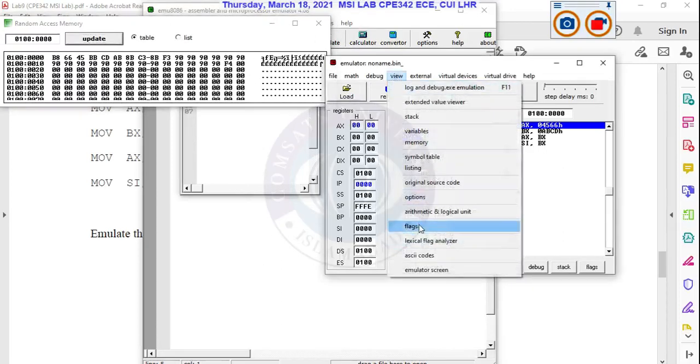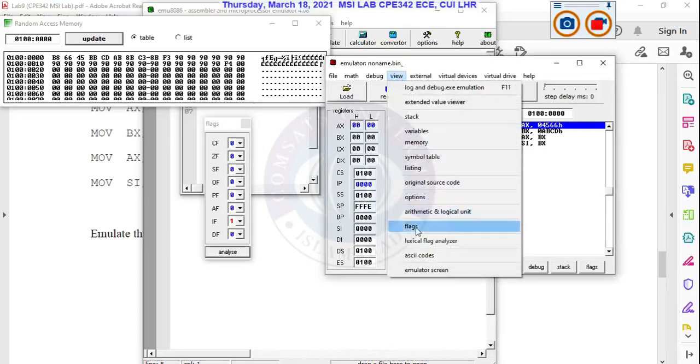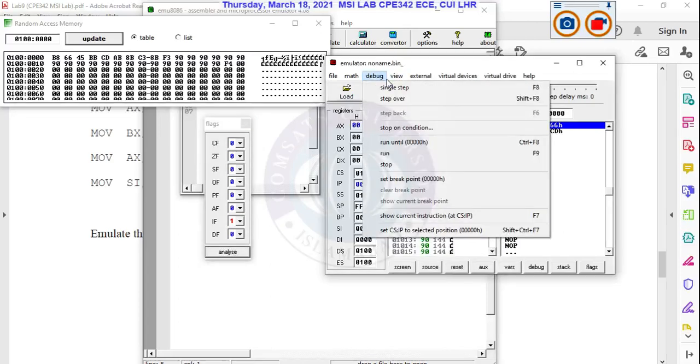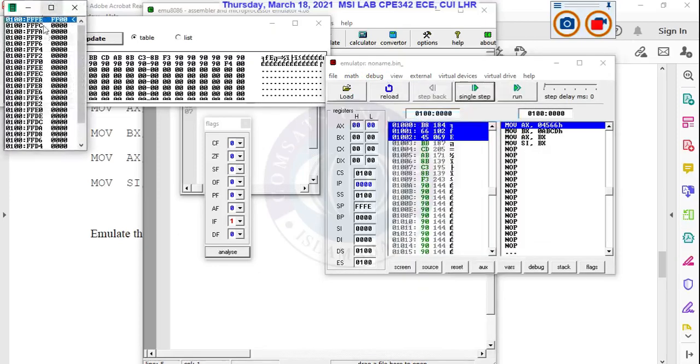Then there are flags. Basically you know that there are a few assembly language commands that update the flags as well. For example, ADC or add with carry, or SBB, subtract with borrow. These commands basically update the relevant flags as well. So here you can see that by clicking the view tab, you can click on flags, and you can check the status of all the flags that are being used by the command, and again the updated flag will be highlighted with the blue.